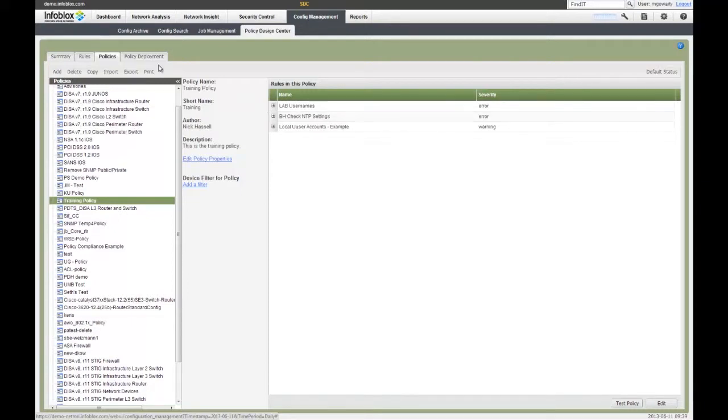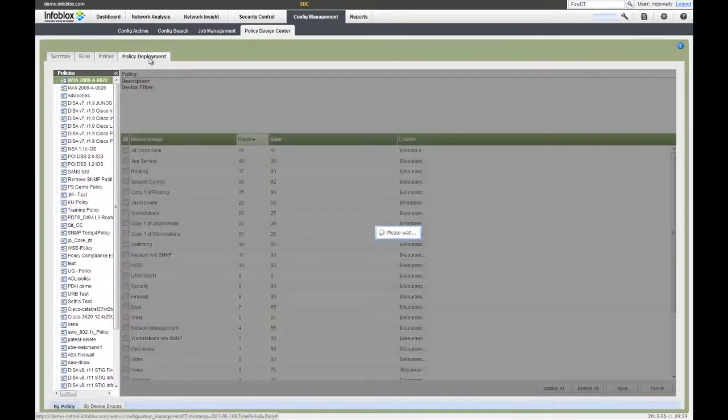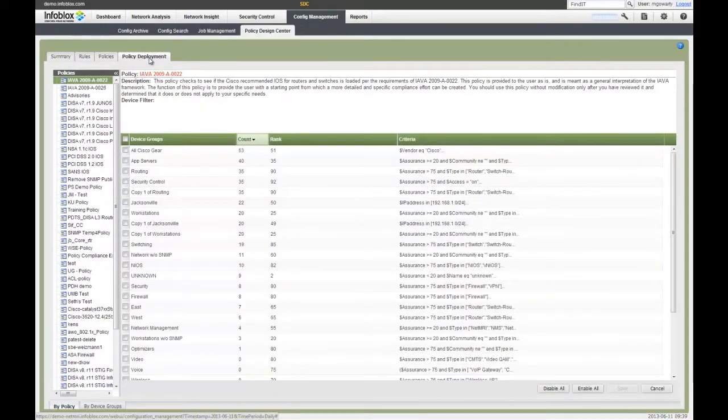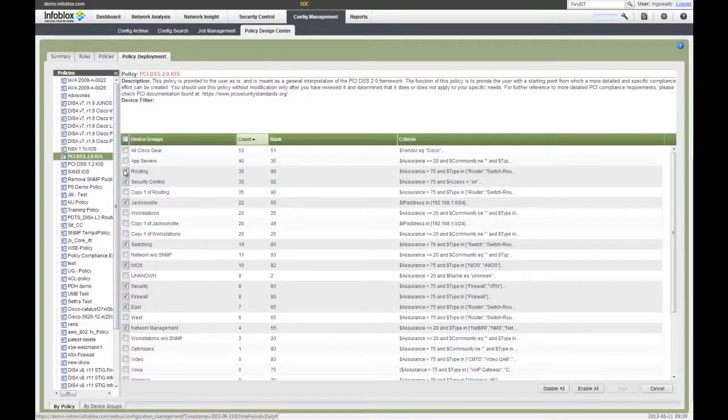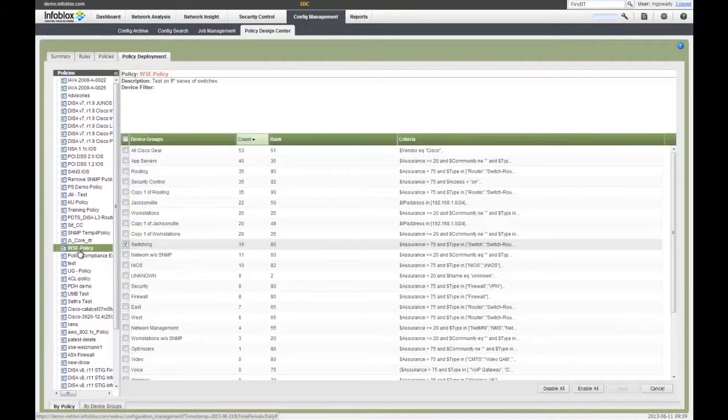And then once I define my policies, I can deploy them across my different device groups. So if you go back to earlier in the demonstration, I showed you how you create a device group. Well, now I can pick my policies and say, for example, I want to have PCI DSS, and I want to deploy that on my routing, my security devices, and my Jacksonville and switching locations, and a few more. I can pick and choose, and I can apply those. And I can also do another policy. I can have my own policy that I've built and go to a smaller subset, and maybe it's just switching.